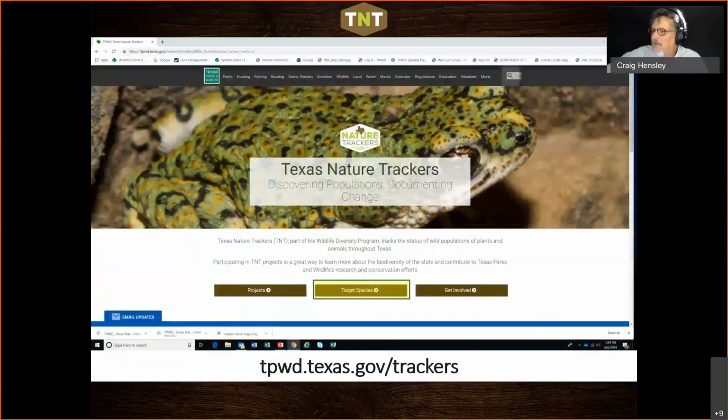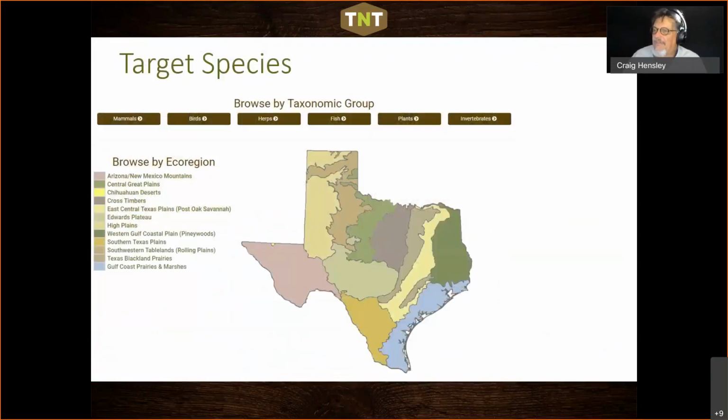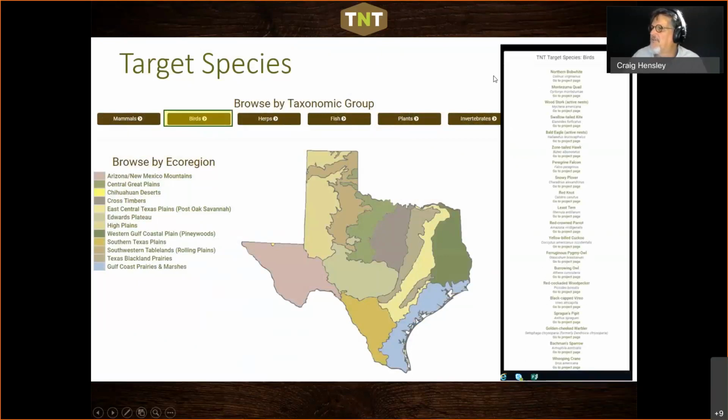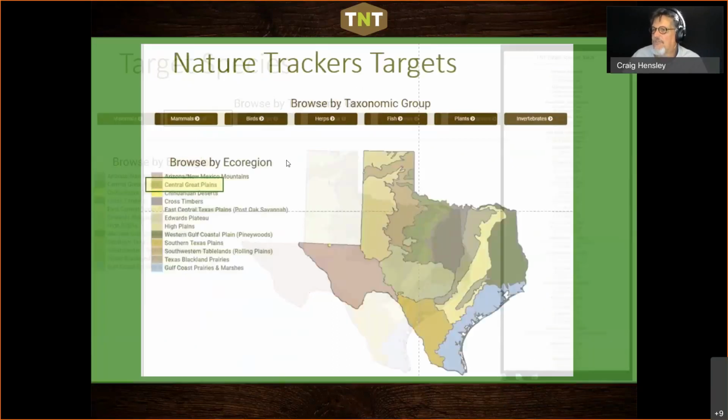So the next thing you can do on our website is go to what's called target species. And these are species that we're specifically looking for data on, getting data from community scientists. And when you open up that link, you'll see that this is updated each year. But we have mammals, birds, herps, fish, plants, and invertebrates. You can select by that. So if you select birds, here are our target species of birds currently that we're hoping people provide data on. You can also search by ecoregion.